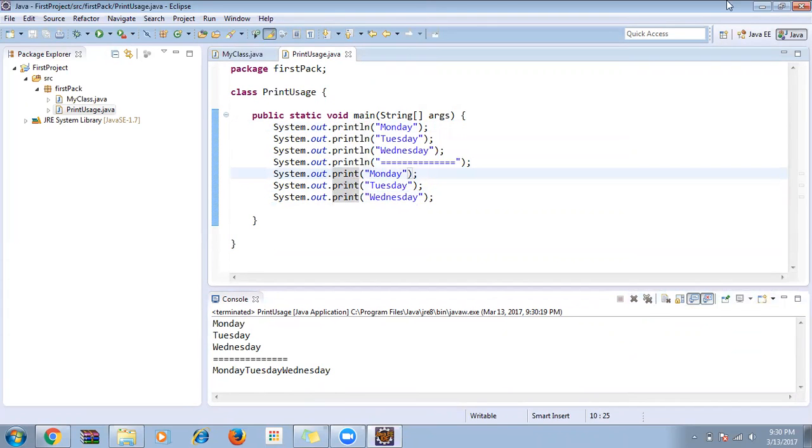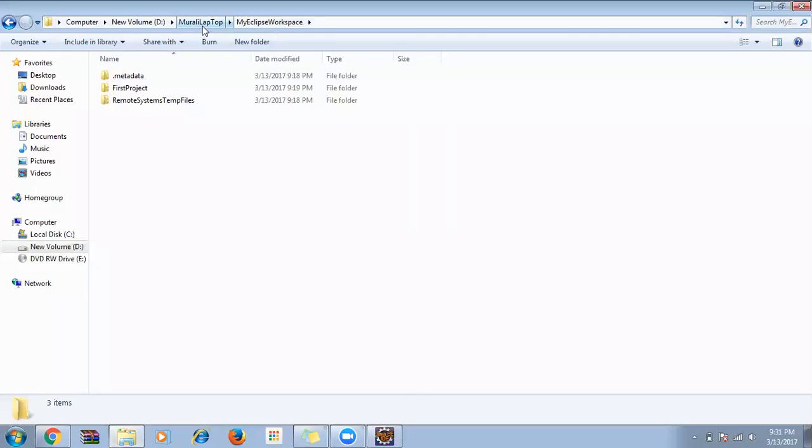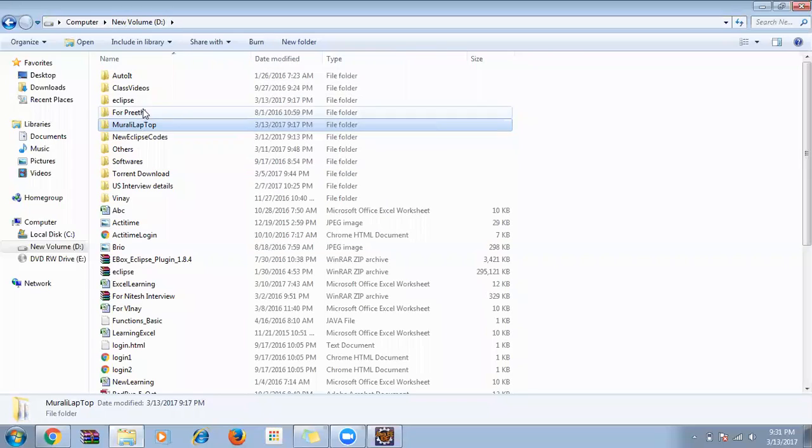Clear? Everyone understood this part? Any questions, guys? I just want everyone to type yes in the chat window if you've understood this concept. Cool, super, good guys. Now we'll go to the next one. I'll open a new Eclipse.